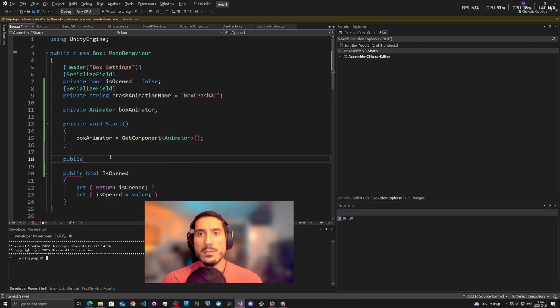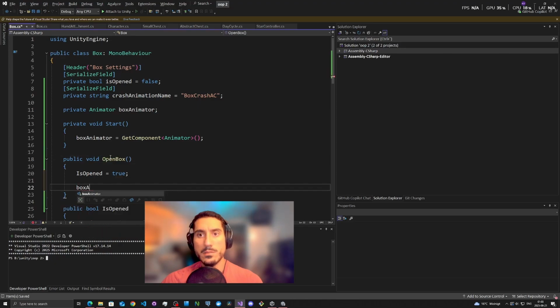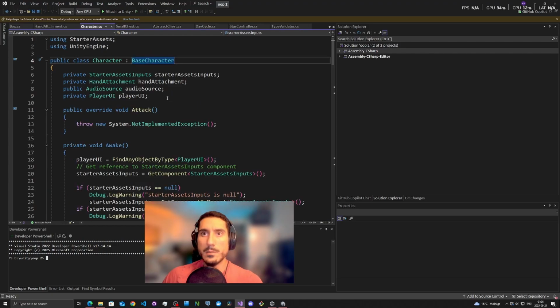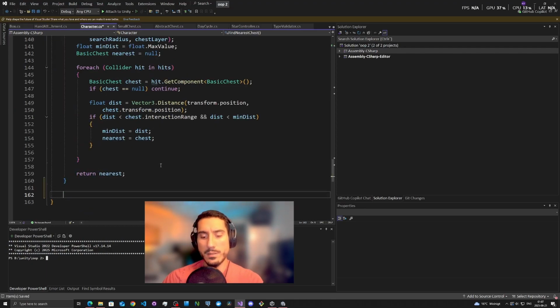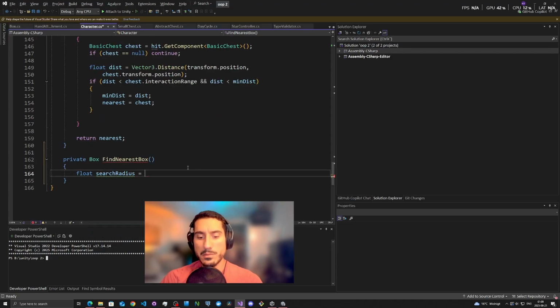And we will add a public function that would open the box. We just write boxAnimator.Play and the name of the animation, which is crashAnimationName. Since I already have a character class, we have to declare a function called FindNearestBox, or actually it should return a box. So first we need a search radius, let's say 5 float.